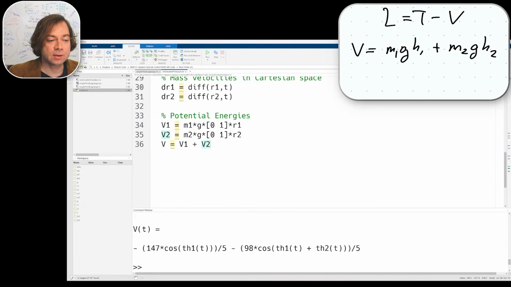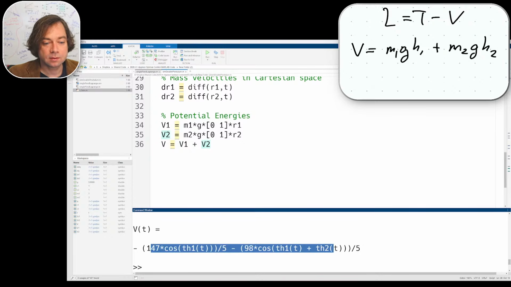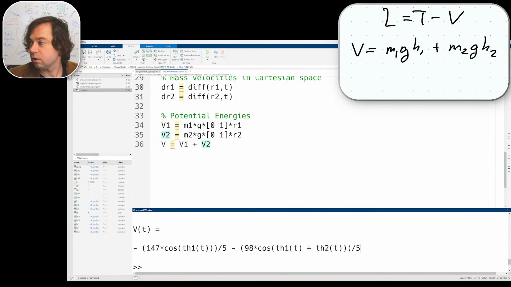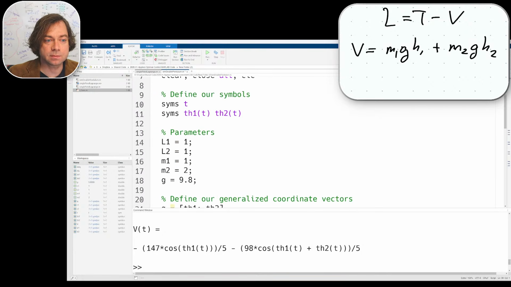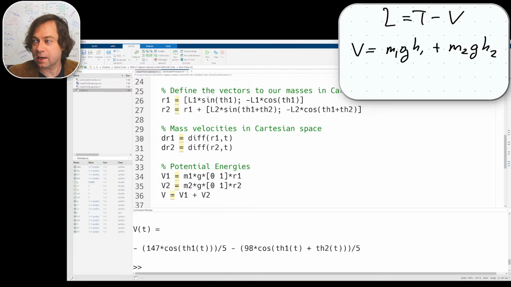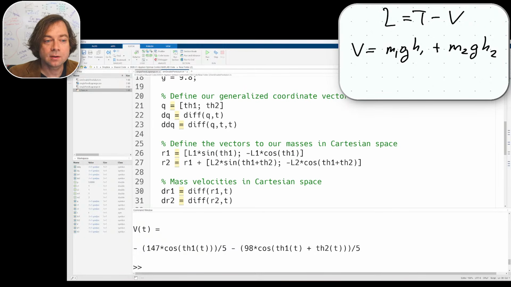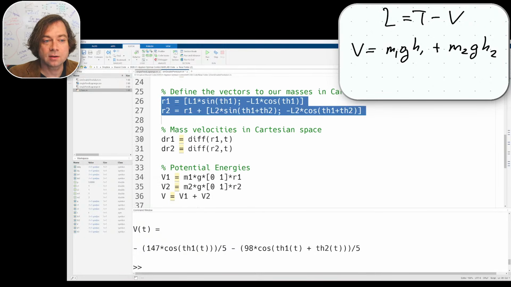Look at V. There we go. There's V. There's an expression for it, right? All right, now we need our kinetic energies. Following so far? I mean, we're just going through the same procedure. But the procedure is, look, it's kind of simple. Let's find where all the masses are.